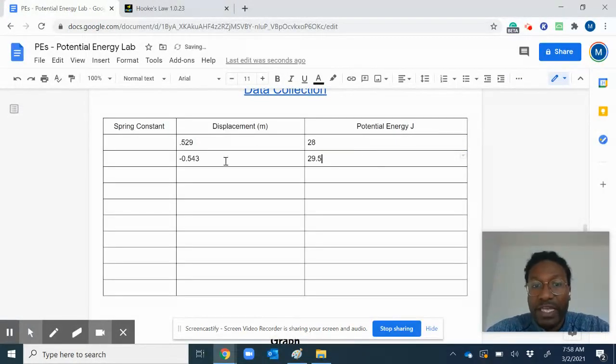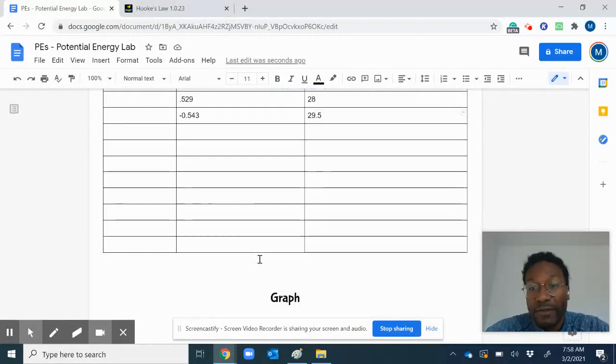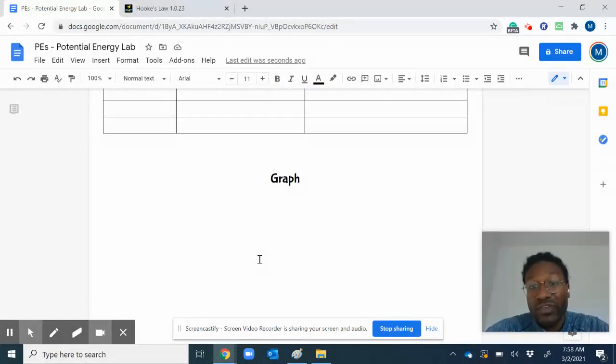All right. Keep going until you get enough measurements. You want some measurements where you're compressing the spring, pushing it in, and some where you're elongating the spring, pulling it out. Then, once you have enough measurements, you'll be able to graph. I would highly recommend graphing in Google Sheets and then just pasting your graph right here. All right, class, go for it.